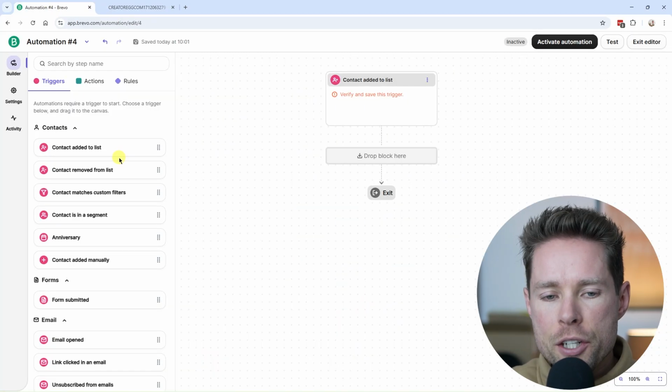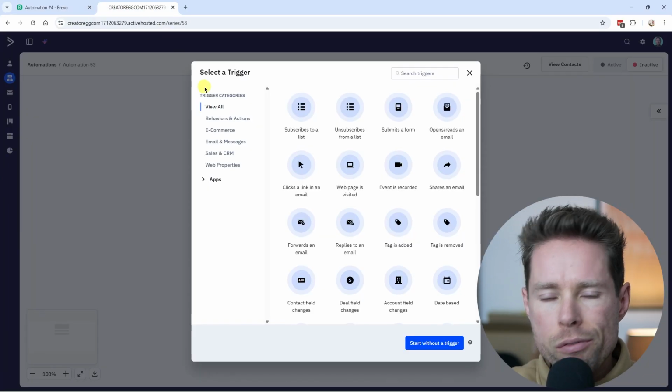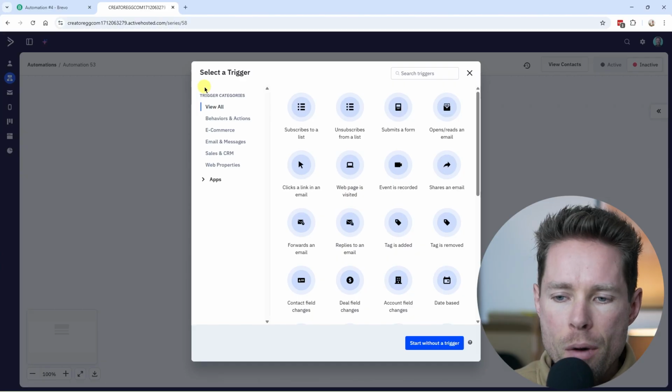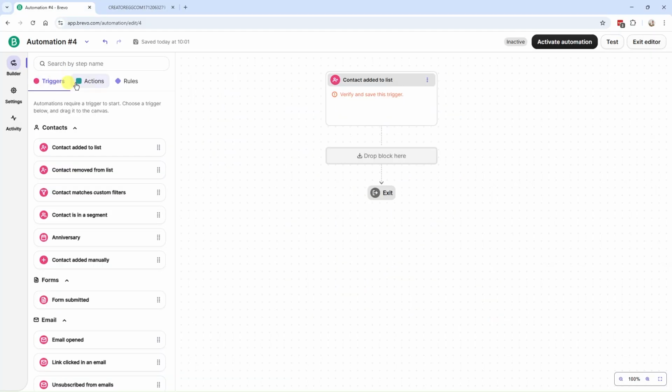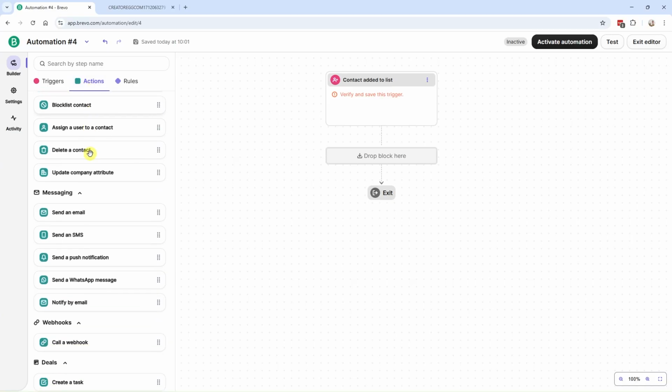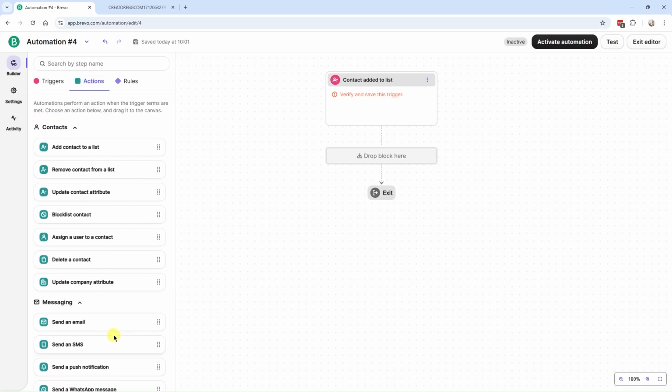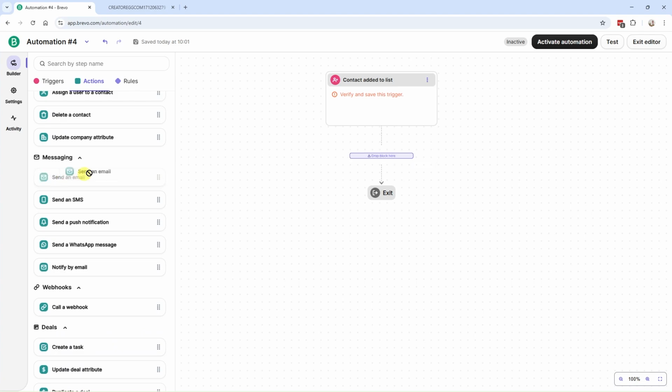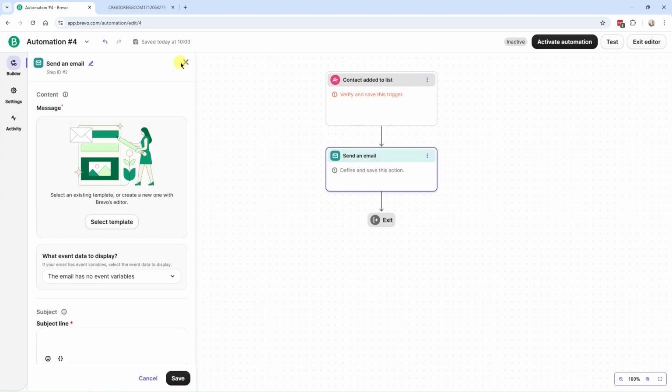And having a larger list of options gives you just more flexibility in terms of how you want to automate your different marketing processes. Then beyond the triggers, we also have actions. And here we have the entire list of actions Brevo offers us. So for example, you can send an email. That's one of the most common examples.